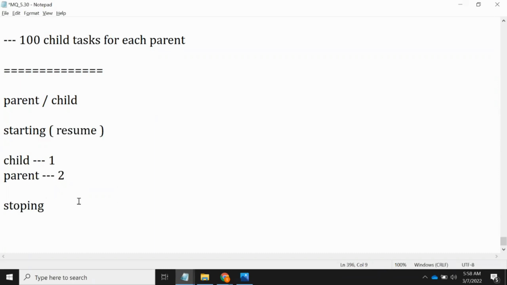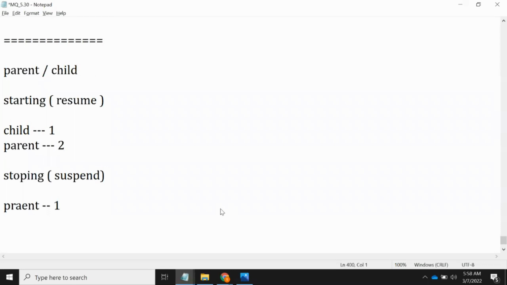Coming to stopping, it's nothing but suspend. Suspending, resume, and then suspending. When you are suspending, you need to suspend the parent first, the child next. This is the order. Always you have to remember this. Okay, this is very important, otherwise it will not allow you to do it.